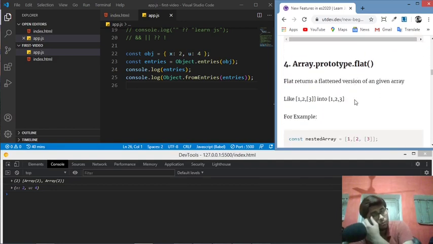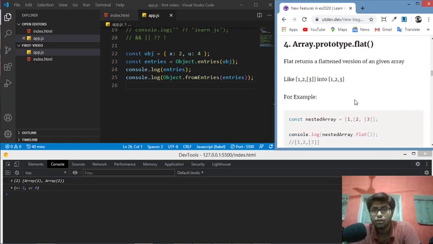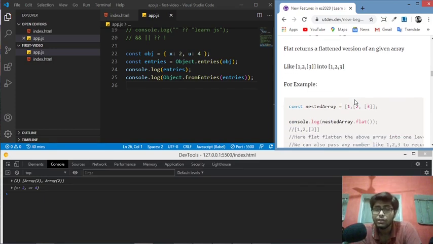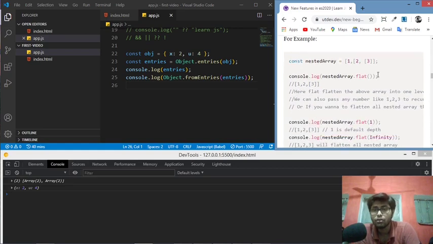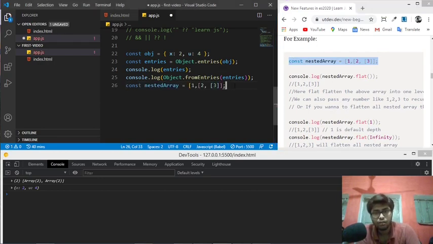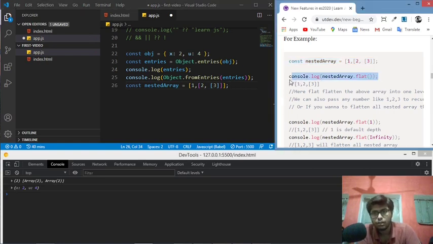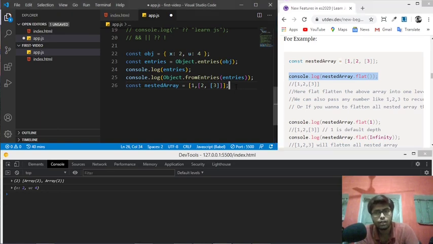Now I will move towards my fourth property, Array.prototype.flat. This is too handy, man. I use it and you will not believe how great it is. I have here a simple nested array, and I will copy it. This is a nested array. Now I am going to do nested.flat. I will first show you, then I will explain what this thing is doing.